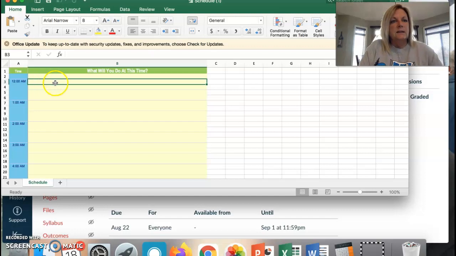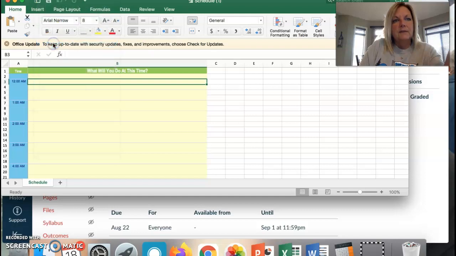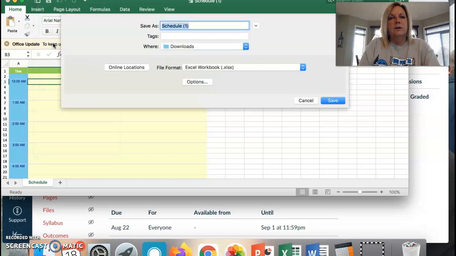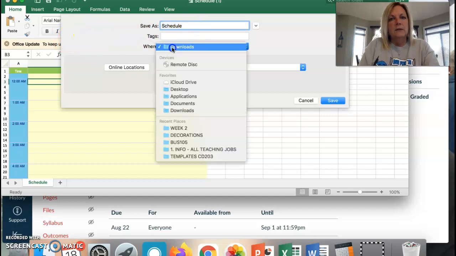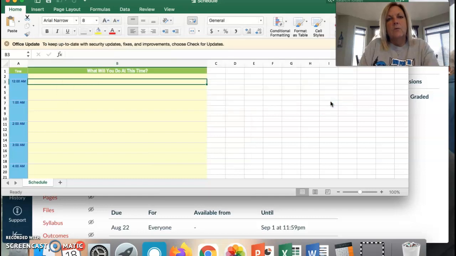Before you do anything else, sorry, I'm jumping ahead. You need to hit File, Save As, and we're going to put schedule up here because it's your schedule template. I don't want it in downloads. I want it where I can find it on my desktop. Once I've saved it to my desktop, then I can manipulate and make changes and they will save. You have to do that step or your work that you put in there won't save. So you want to go to File, Save As, name it, and save it to your desktop.